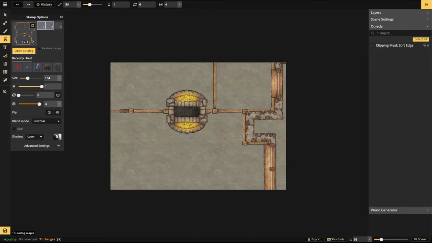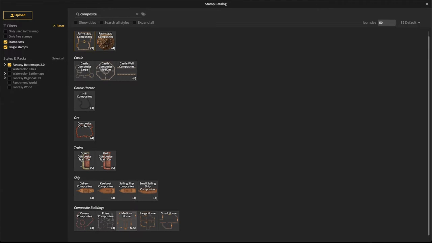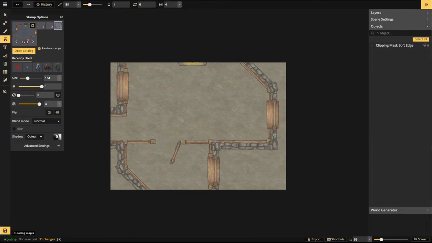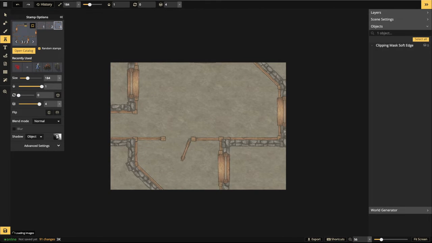I think we can find small composite buildings. Let me just type it in. Oh, there we are. Simple one. So here's a small one. Okay, one second while I scale this down.